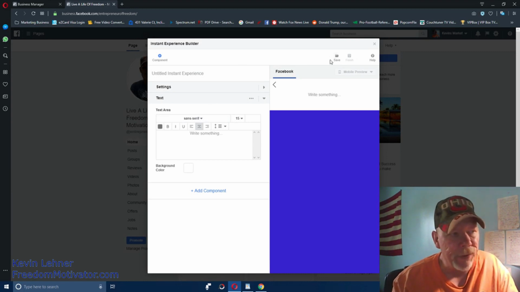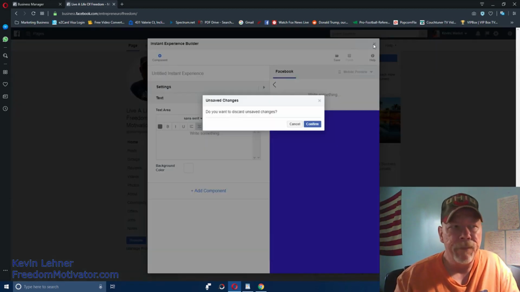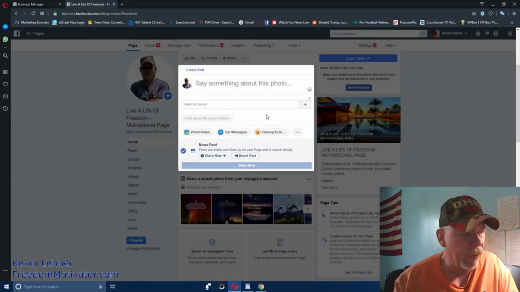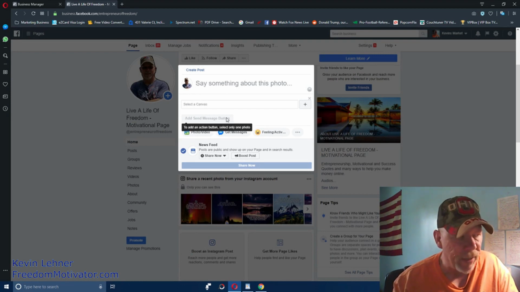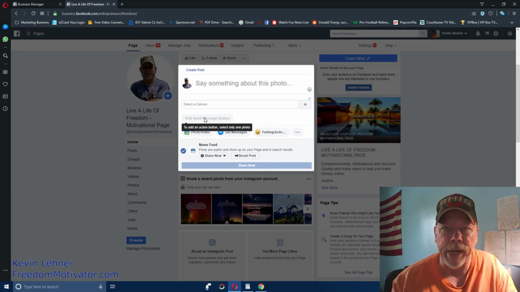And then after you're done with that, just click save, and that sets up your canvas. Okay, and you're ready to go. And then you can add a send message button here, or some sort of an action button here as well, or send a message to your different people on your page and let them know that you've created this instant experience canvas here.